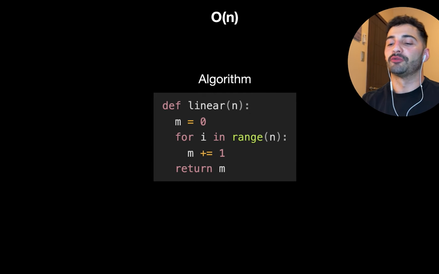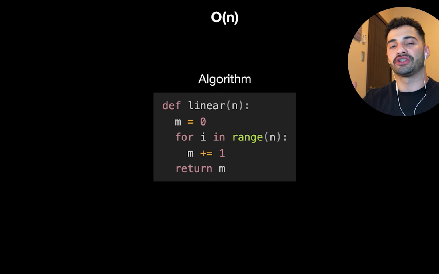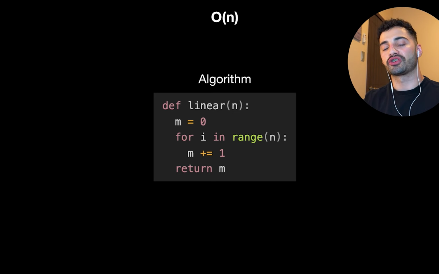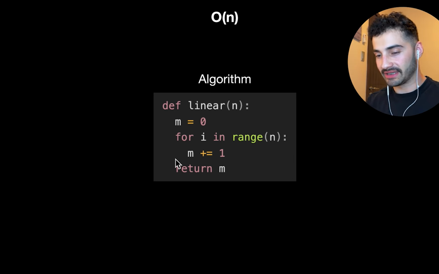Here's a linear algorithm, and the reason it's linear is because as the size of the input increases, the number of operations that we have to do increases proportional to that, because we're iterating through the full size of n. We're not eliminating half of the possibilities or anything like that. We're iterating through the full size. So it makes the time complexity linear.